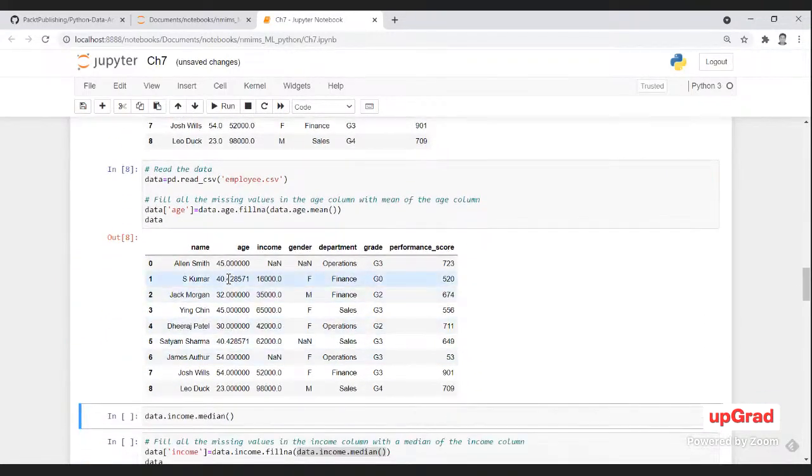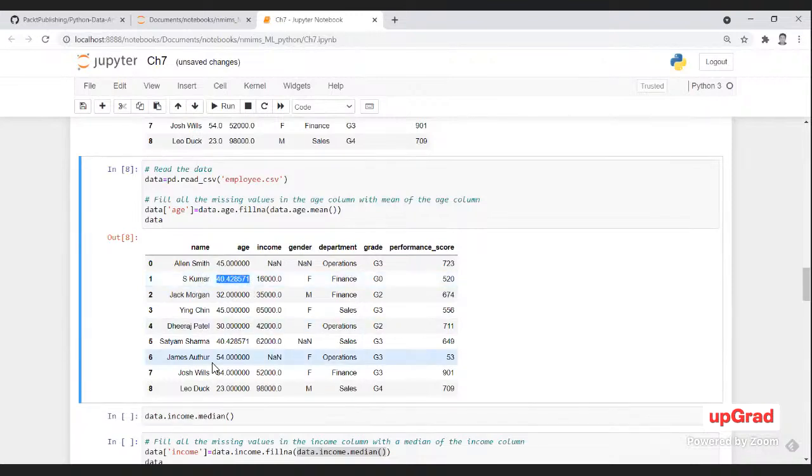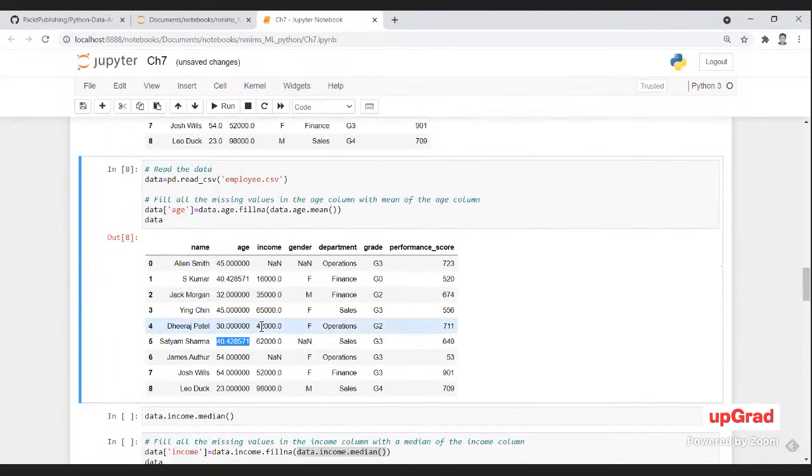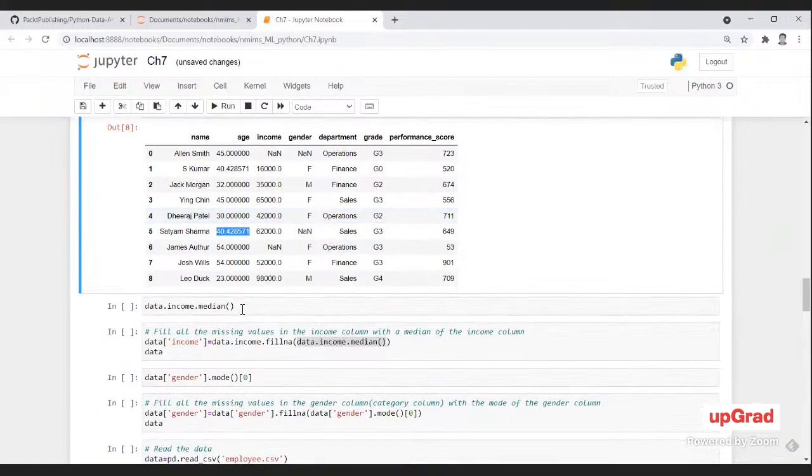You can see here age of S Kumar is missing, which is 40.42, and Satyam is also missing, right? Because 40.42 is the mean value. So this is how you can fill your missing value using the mean. Similarly, you can also fill using the median.